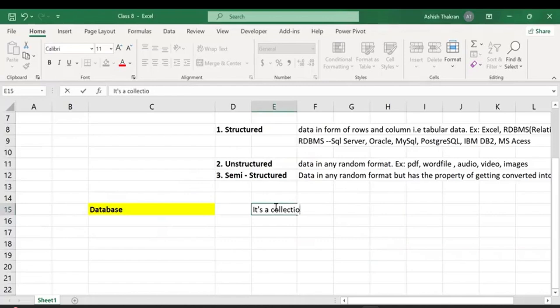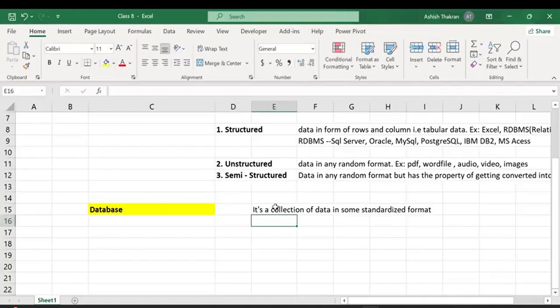What is a database? It's a collection of data in some standardized format, because each database will have some specific format in which it will be storing the data. If it is unstructured data, either it can store the data in JavaScript object notation or in some other format, whatever the format it is following. Okay? It's a collection of data in some standardized format. So RDBMS or DBMS, basically what is the difference? Yeah, I'll tell you. DBMS is a superset and RDBMS is a subset. So it's a specific part, specific category of DBMS. So DBMS cannot perform relations between the two.